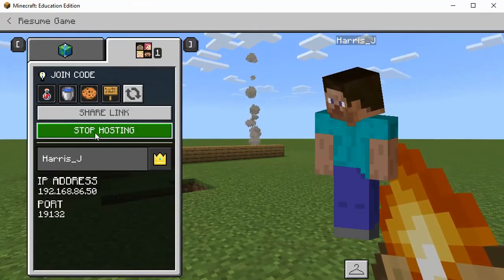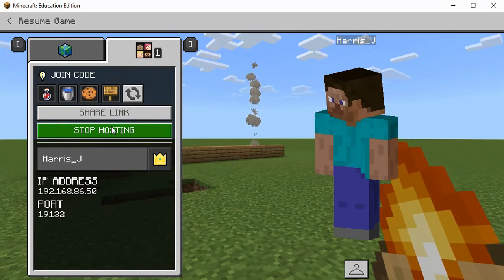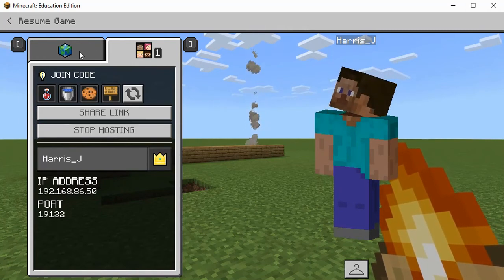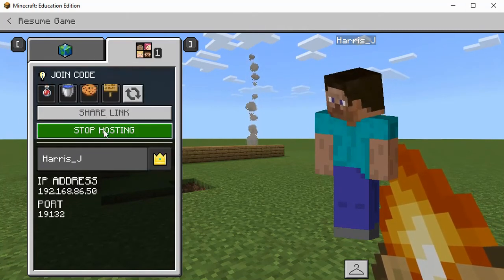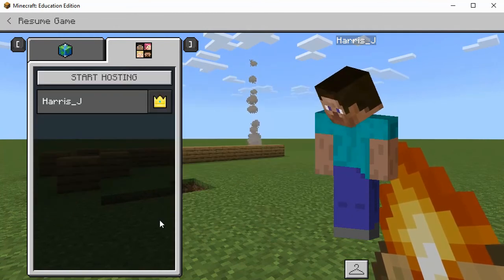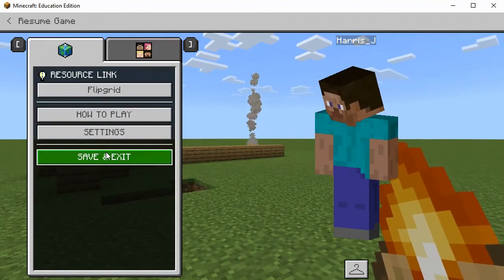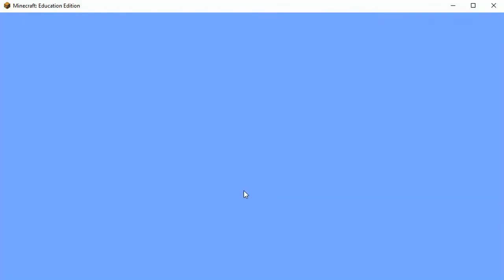Once I am done hosting, I can click stop hosting and go back into my world by myself. Or if I'm all the way done, I'm going to click save and exit.